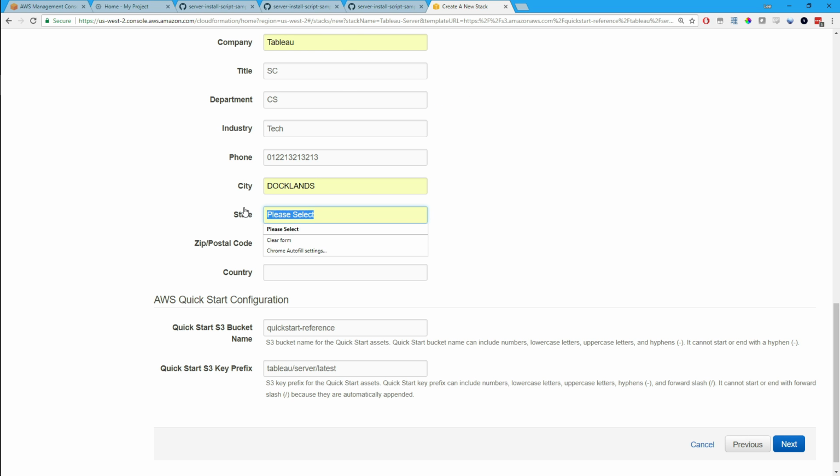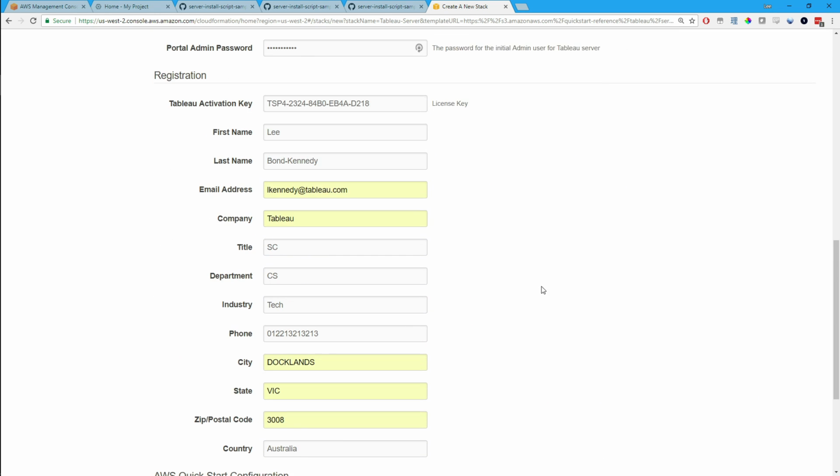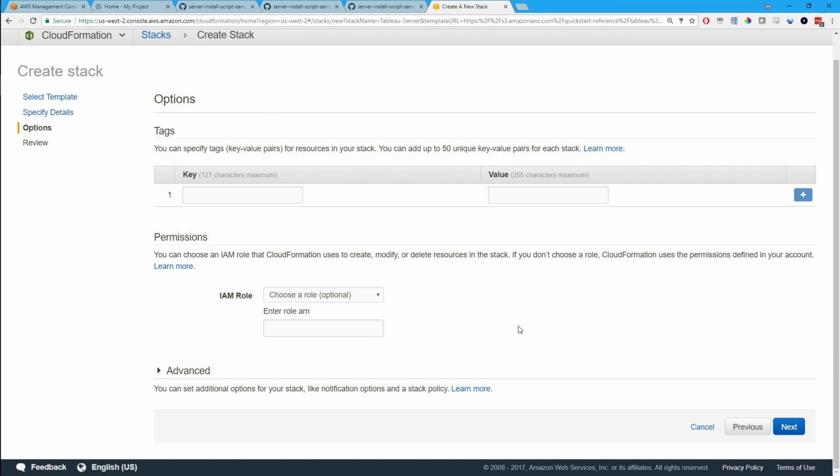So if this looks familiar, it's because it is. This is the same information that you would put into that registration form that pops up when you install Tableau. But we're going to configure it automatically in the background. You can click on Next.